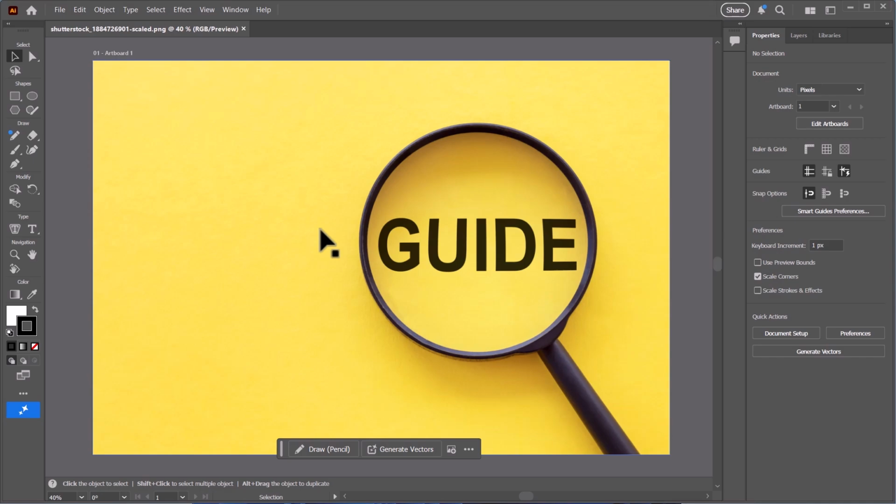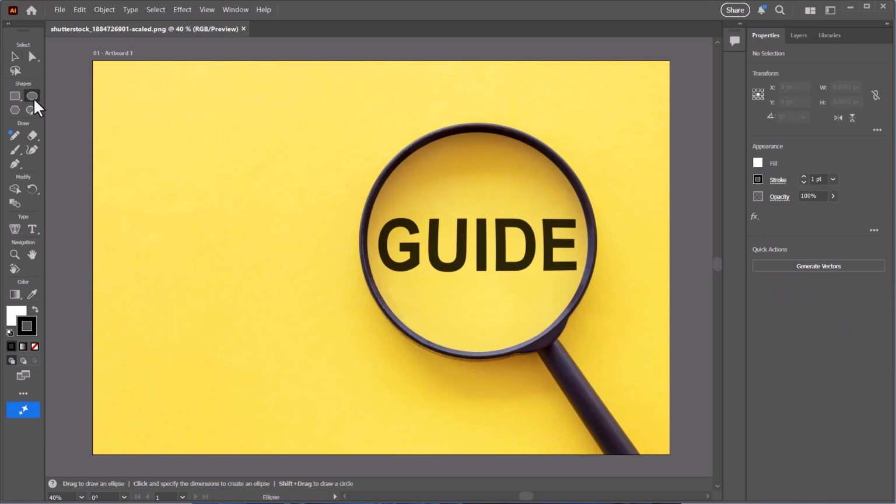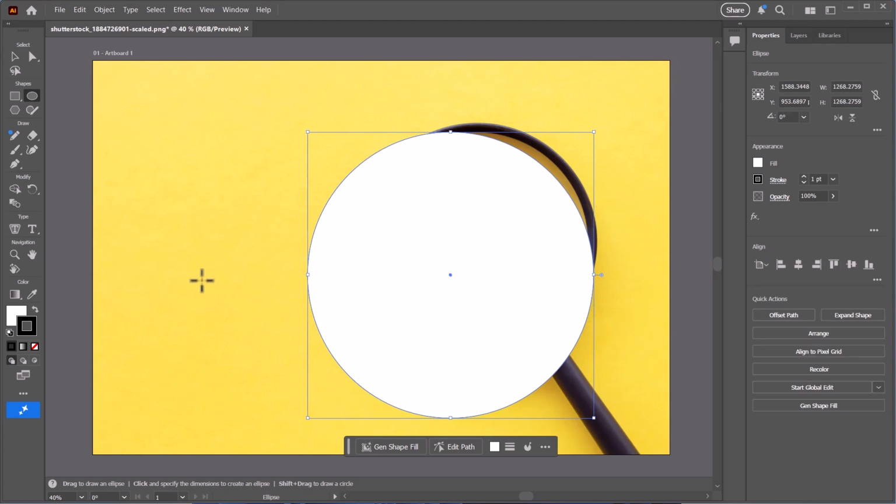In this video, I'll show you how to crop an image into a perfect circle in Adobe Illustrator. Let's get started. First, go to the toolbar on the left. Then select the Ellipse tool. Hold Shift, then click and drag to draw a perfect circle.